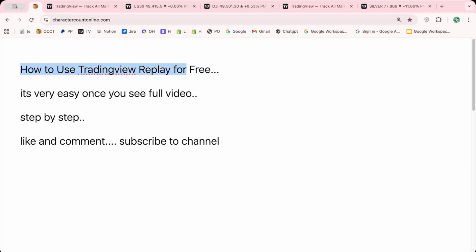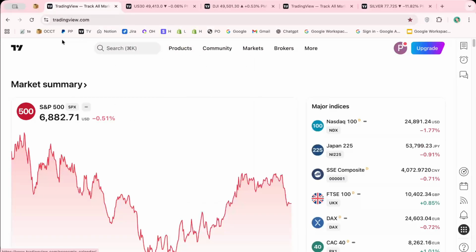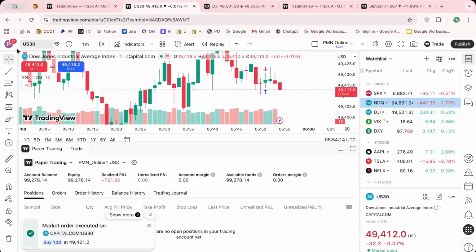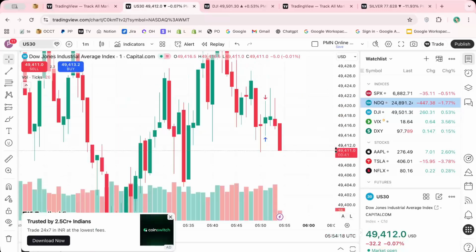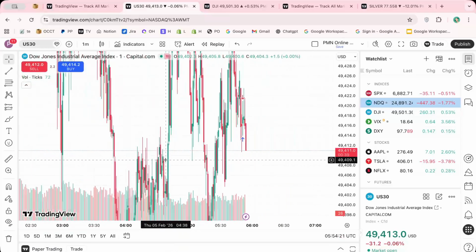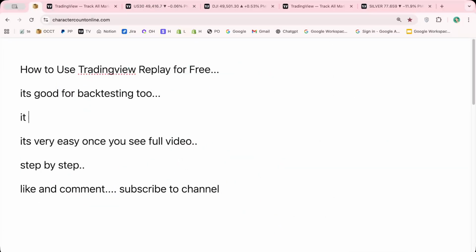In this tutorial, we will learn how to use TradingView Replay for free. If you're diving into the world of trading, you know how invaluable tools can be. The TradingView Replay feature is one of those gems that allows you to simulate historical market movements. But if you're using a free or basic TradingView account, there are some limitations you need to know about. Don't worry though, we're here to show you how to make the most of this feature even with those restrictions.